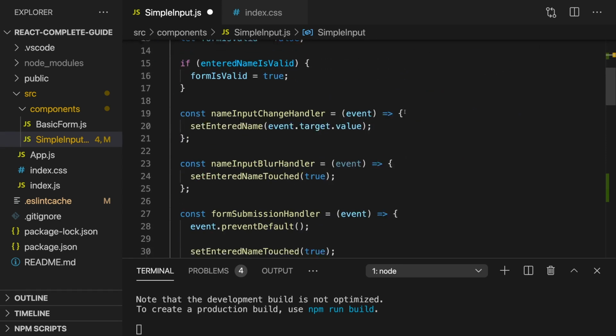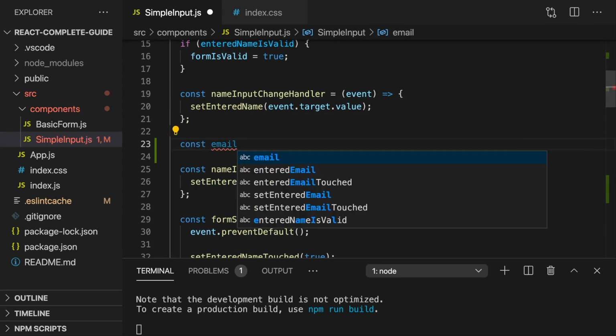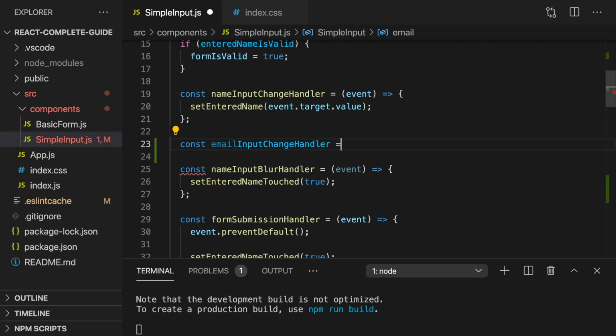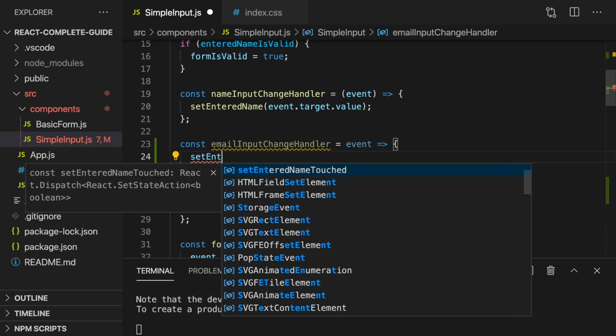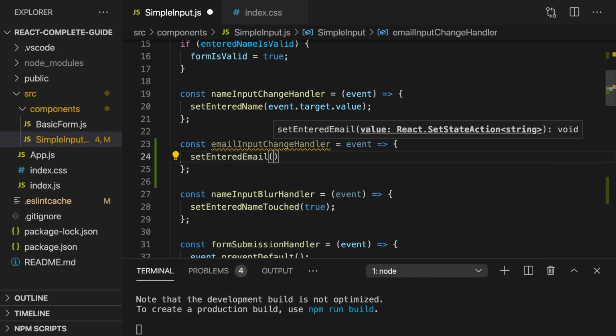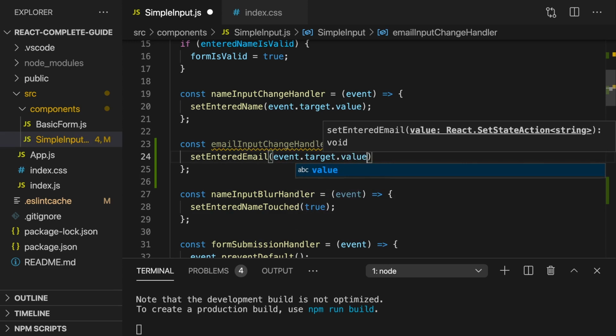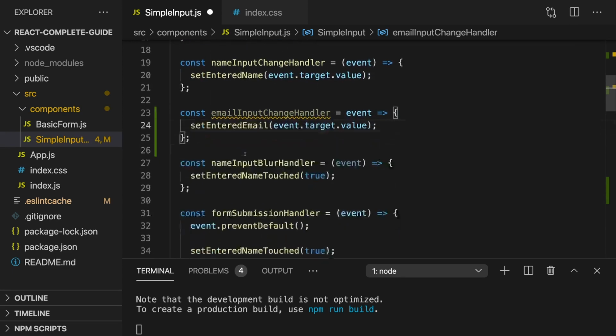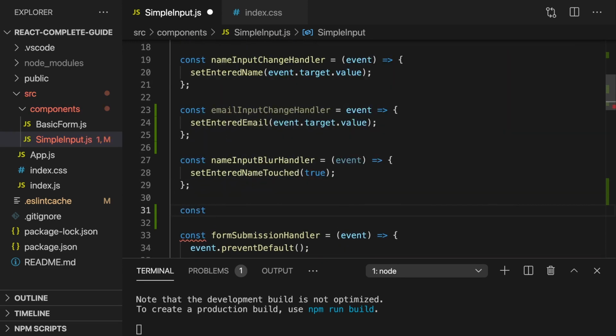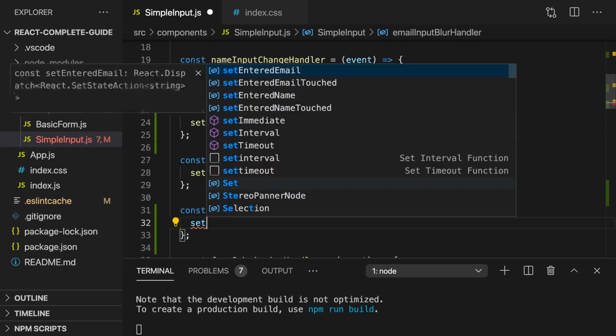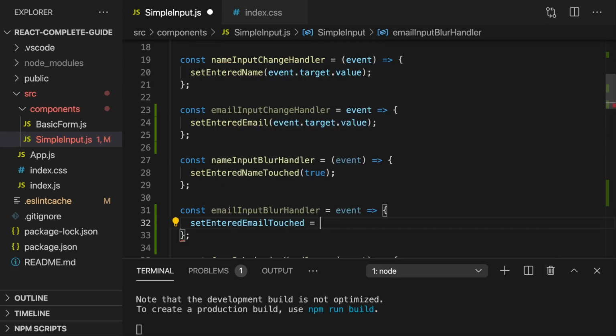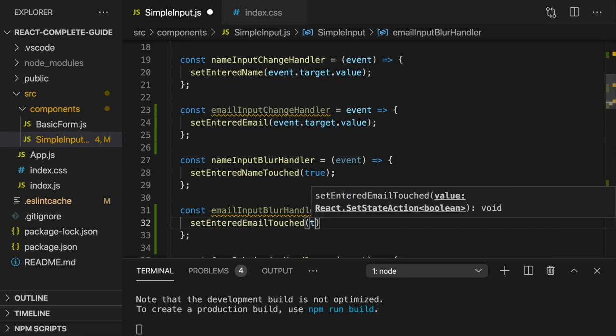Now we'll need those handlers here. So I'll add an email input change handler, get my event here, and then in there I'll just set entered email to event target value. And I'll add a blur handler as well. It's the email input blur handler, which of course is very similar to the other blur handler, where I set entered email touched equal to, not something else, but instead to true like this.